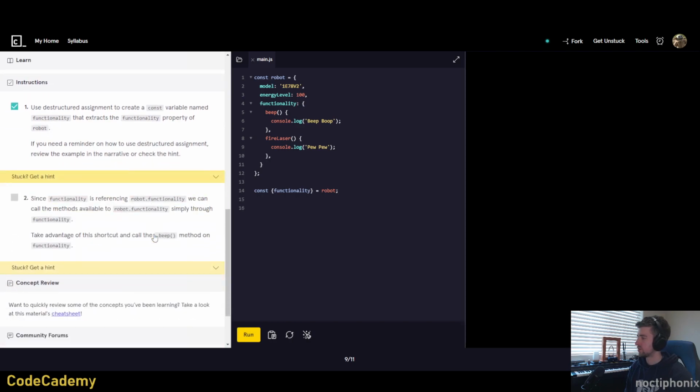And then on the second line, we'll log that to the console. So call the beep method on functionality. Oh, I see. So then you don't even need to console log it if it has one built in. So functionality, make sure I spelled that correctly. Functionality, okay. And then dot beep. This one will need method parentheses, there we go, like that.